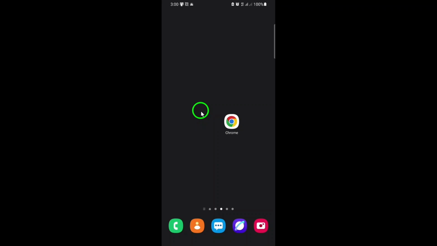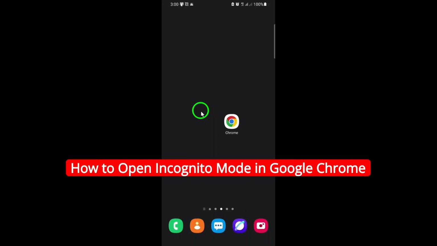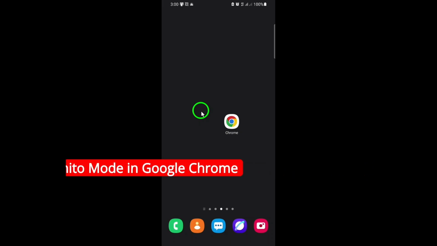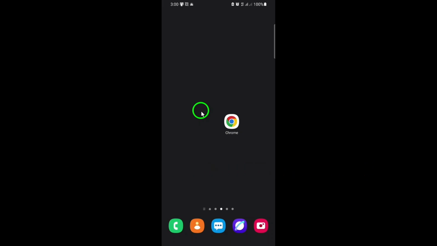Welcome. If you're looking to browse privately on your device, using Incognito Mode in Google Chrome is a quick and easy way to do it. Whether you want to keep your search history hidden or just want a little more privacy, I'll show you the updated steps to open Incognito Mode in Chrome as of 2025.